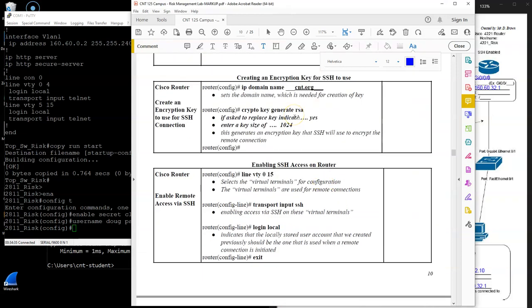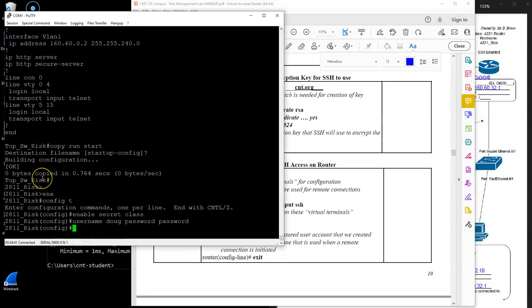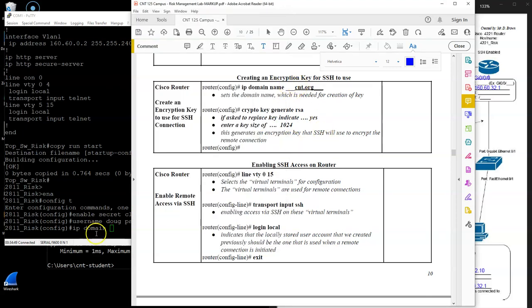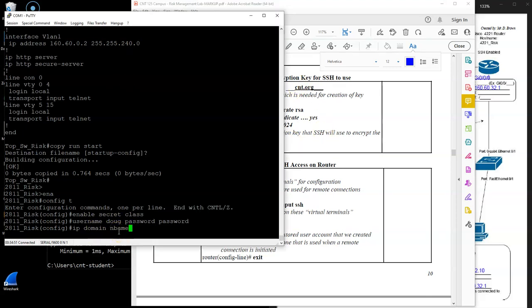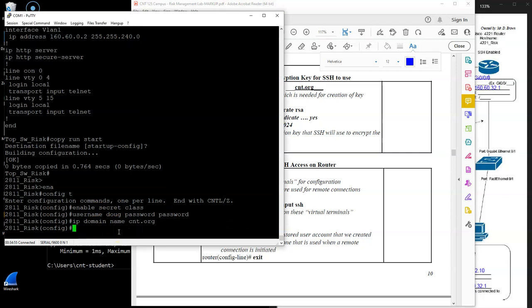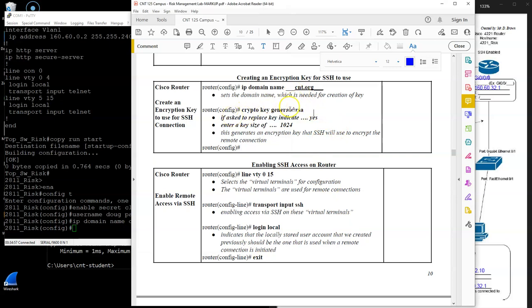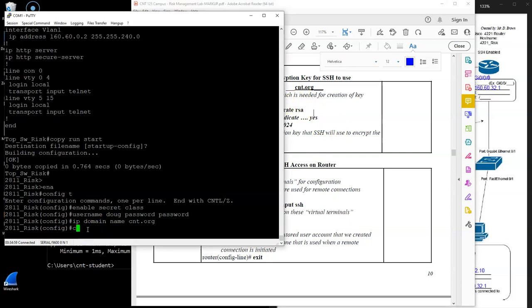Well, our routers are newer than our switches, so we're going to enable SSH on the routers. To do that, we need to first create an encryption key. So IP domain name CNT.org. This is needed to create our encryption key. We need the name in here, and then we're going to create the actual encryption key.